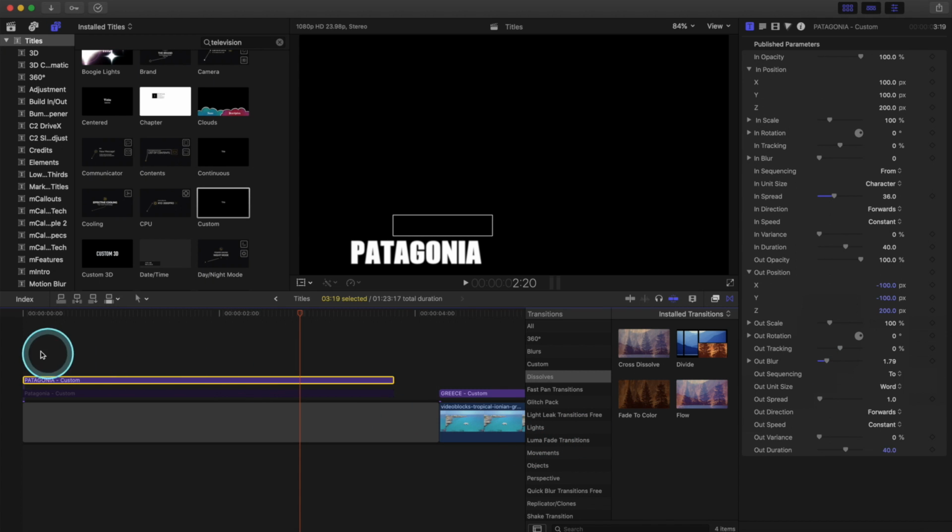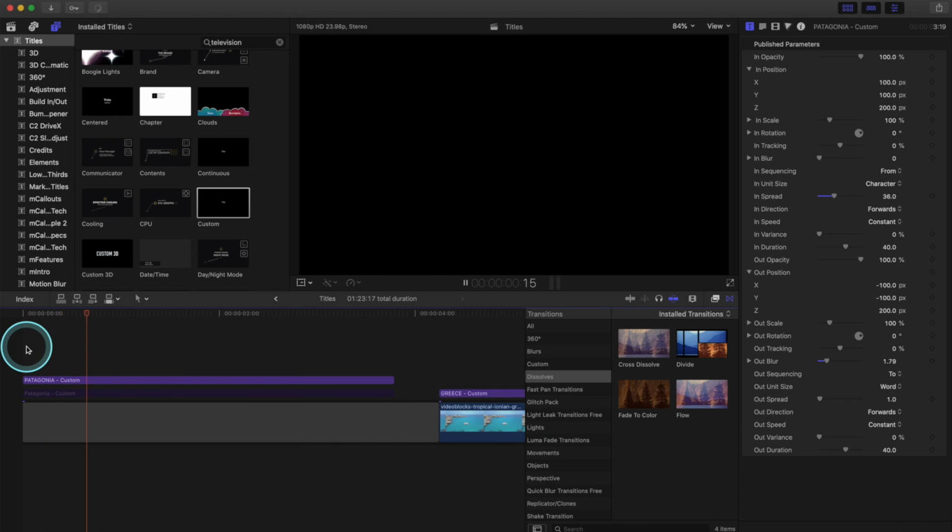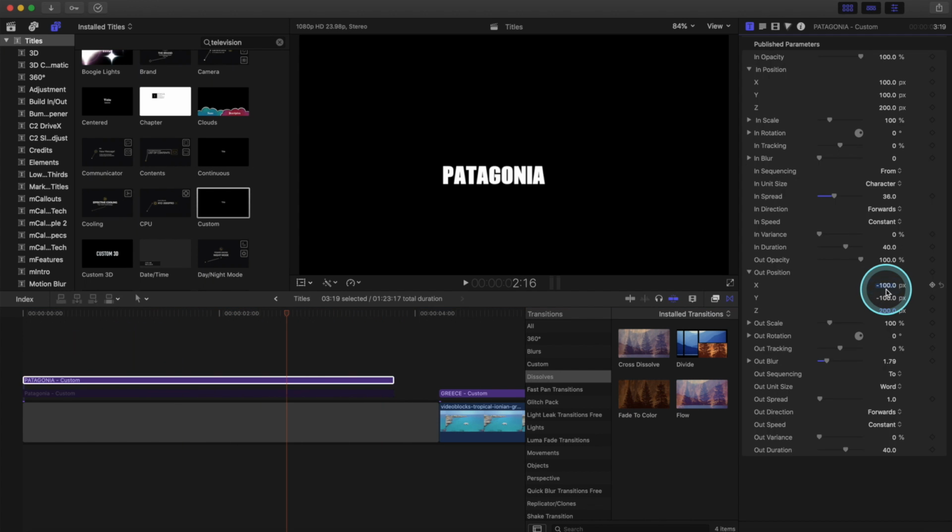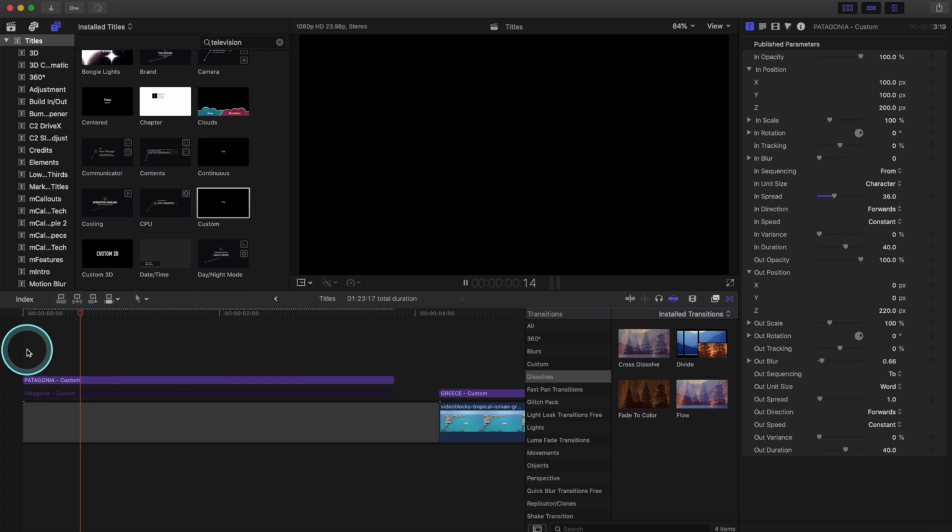We can blur, and this is what it looks like. Flies in character by character, and one word flies off and down. Reset the X and Y out positions to zero. And the Z axis from the screen to you, I'm going to raise that number up so it looks like it's flying right off the screen. So let's take a look at the final result, and it should fly right out of the screen.